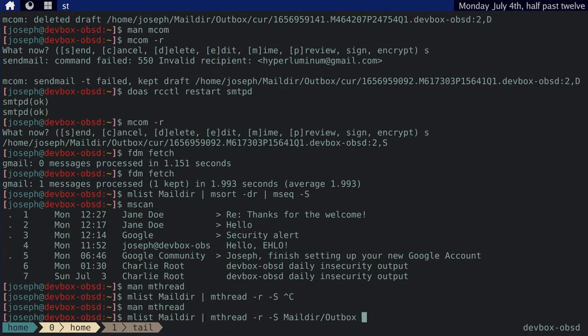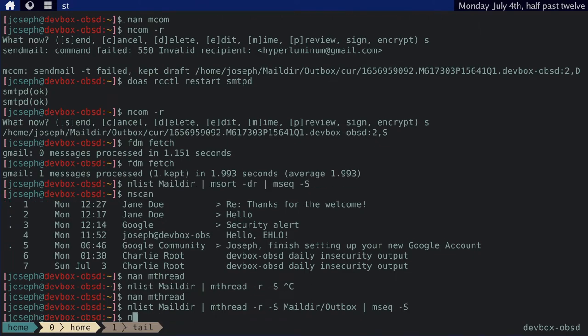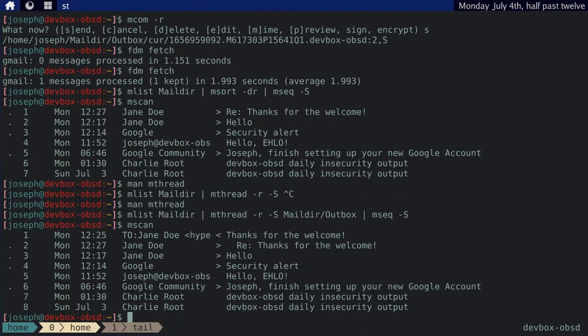So we do that, and then we update our message sequence, and then we do mscan. And then you can see Jane Doe was replying to my earlier message that I sent. So that's pretty cool. Something else that we want to be able to do is to view attachments that people send us. So on the other mail account, I've sent myself an attachment.